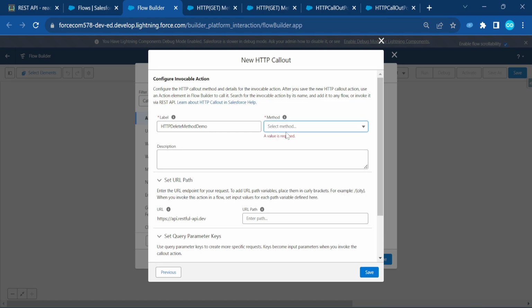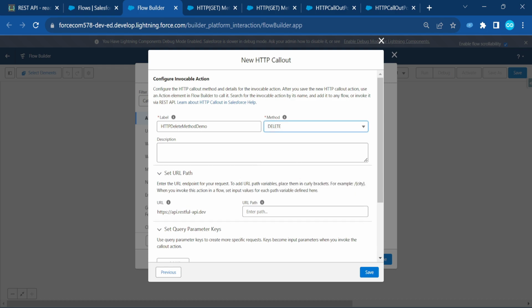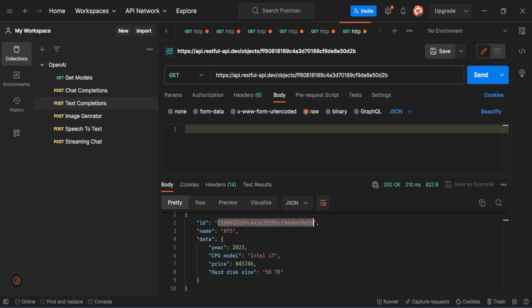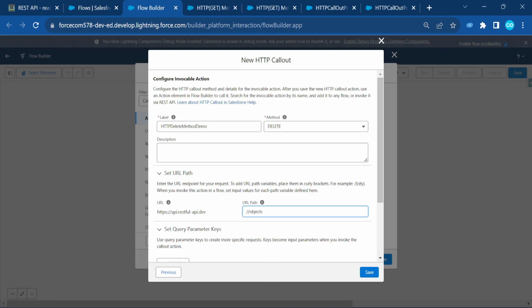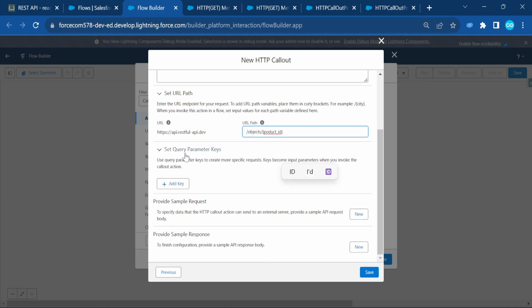Okay, so you have to select delete. In my case I'm using delete, and after that you have to give the fully qualified name, slash and object, and here you have to give like this, and a single one. Let me remove one extra forward slash. After that, make it product underscore ID dynamically. After that, if you have a query string, you can pass it, otherwise leave it as it is.